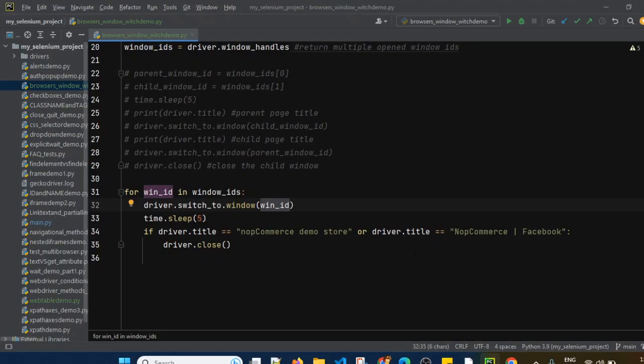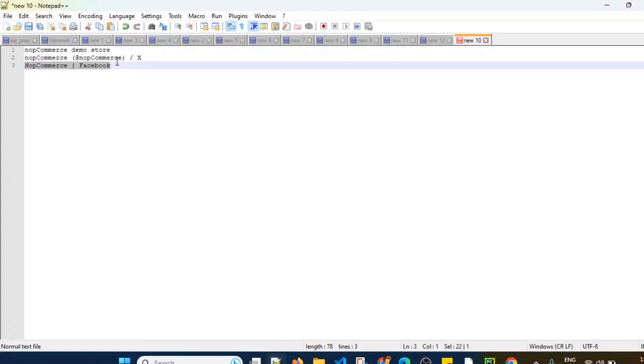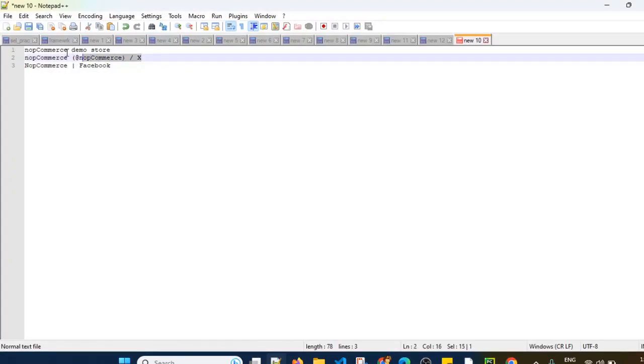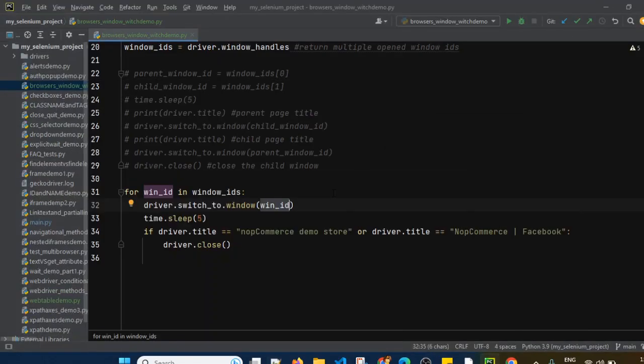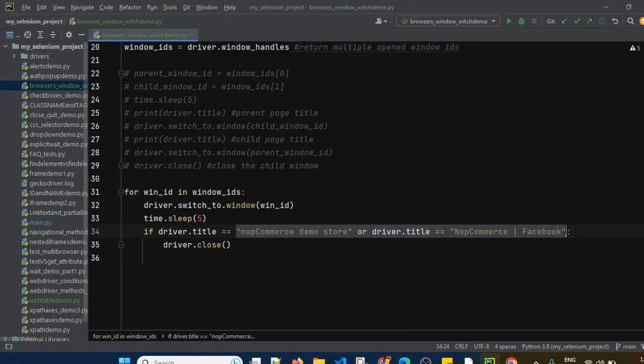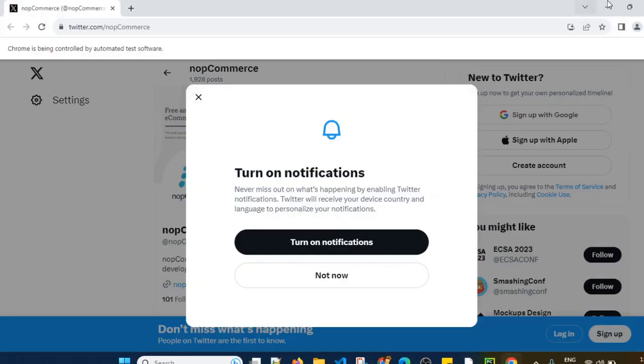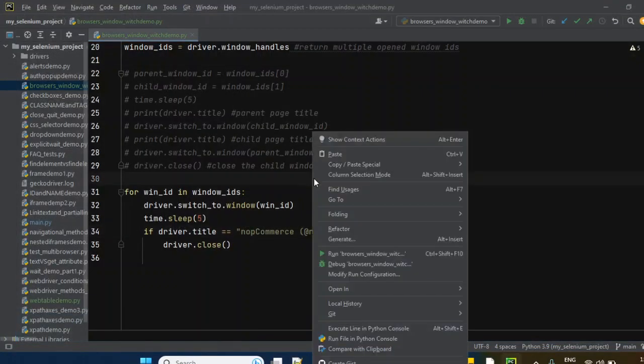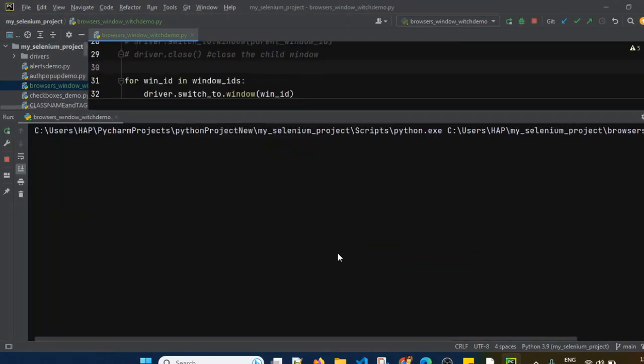Now let's say I want to close only the Twitter window and keep both the other windows open. So how we can change the condition is, I am just copying this Twitter window title, and here instead of this one, I will mention driver.title equals to the Twitter one, then it will close that Twitter window and the remaining 2 windows will remain open. So now let's execute this file. Let's run this file.